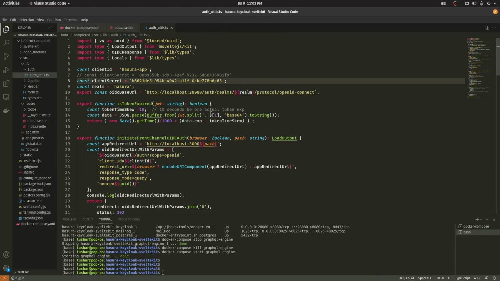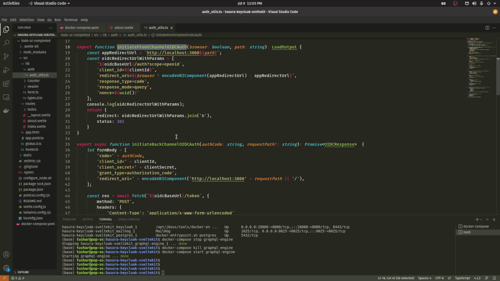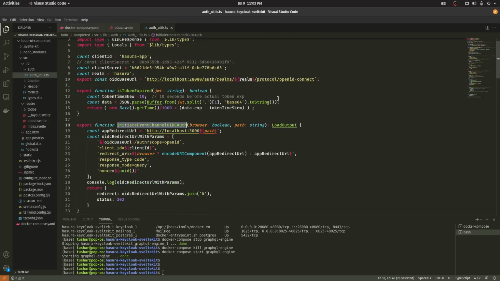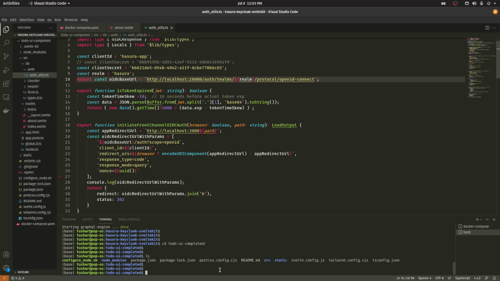Okay, so this is needed, like you can see there are two functions here: initiate front channel OIDC auth and initiate back channel OIDC auth. I'll be needing this client secret for my back channel, and let's go and test whether our application is working or not. I'll just go to test. I'll just run npm run build and npm run preview.